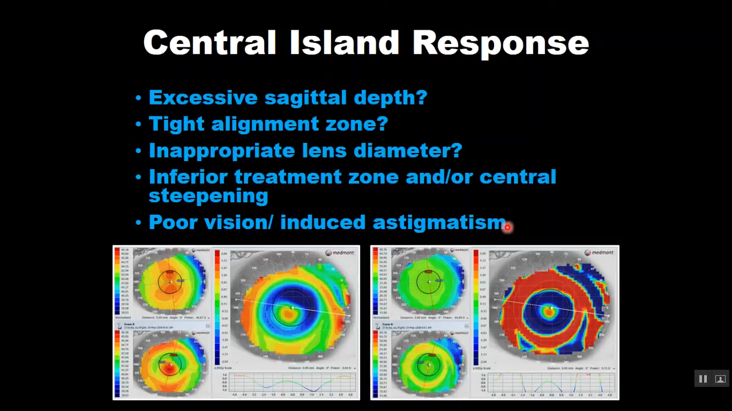But generally, if you're in the correct diameter of lens and you have a central island, then reduce the sagittal depth. And if it's riding low, then loosen up the alignment zone. A combination of the two, lower sag and looser alignment, is usually the ticket to fix central islands.